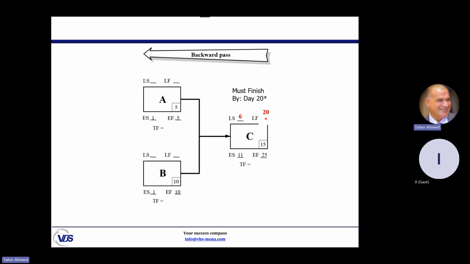So the late finish of A and B will be in which day? The day before 6. So it is 5. Am I correct? C has a late start of 6, so the previous activity can finish on day 5, the day one day before it. Okay, can we calculate the late start of A?